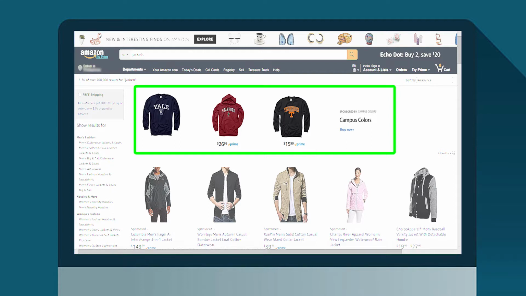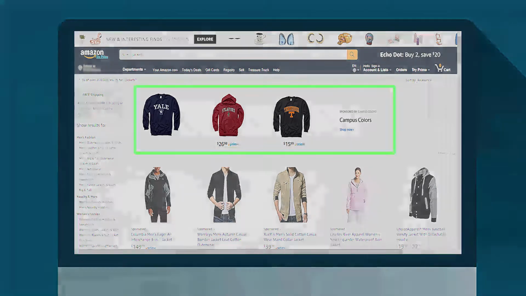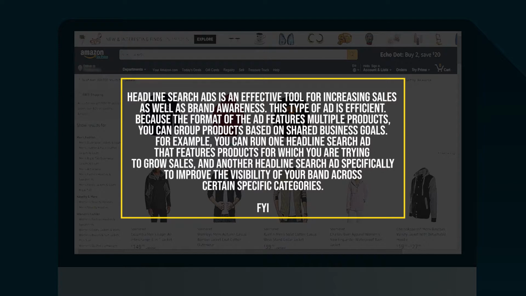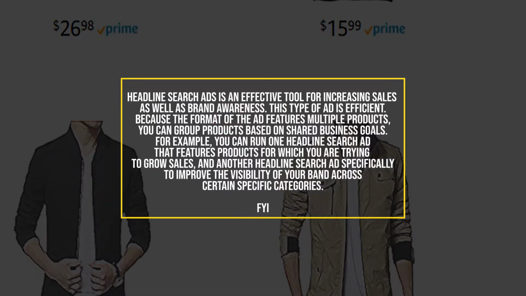Because headline search ads are located at the very top of the search results page, they are an effective tool for increasing sales as well as brand awareness. Plus, this type of advertising is efficient because the format of the ad features multiple products. You can group products based on shared business goals. For example, you can run one headline search ad that features products for which you're trying to grow sales, and another headline search ad specifically to improve the visibility of your brand across certain specific categories.